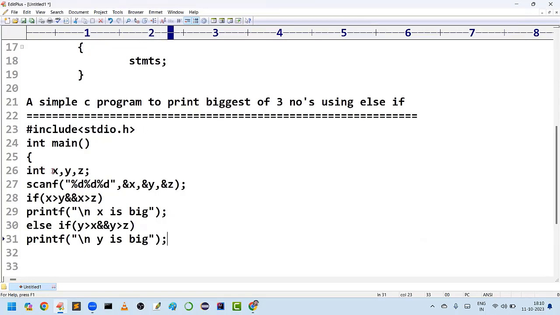Now we have performed two comparisons. Then for z, we need not make any comparison, because if the x and y conditions are not satisfied, only then is it going to print z as big. So directly we can take else z is big.